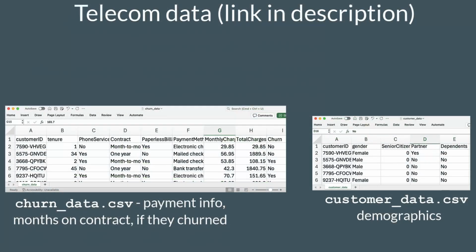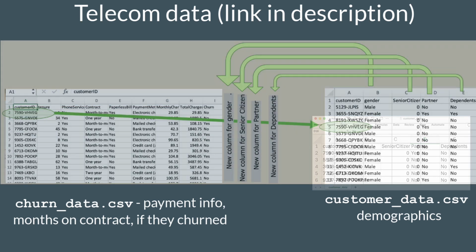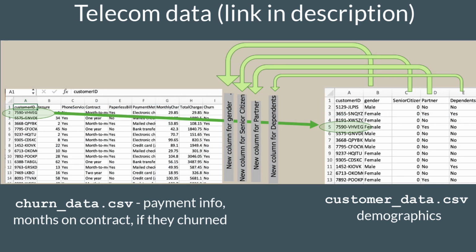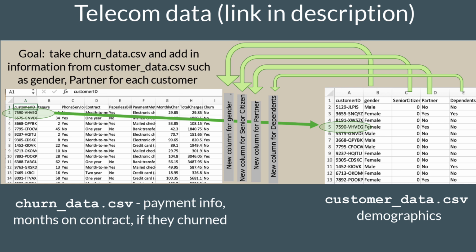Let's go ahead and open up the churn.csv and customer.csv datasets in Excel and talk about what we want to have happen. Basically, what we'd like to do is to take the churn.csv, which contains information about a customer's history and payment, and add in additional columns, giving that customer's gender, if they're a senior citizen, if they have a partner, and if they have dependents, information that's contained in customer.csv.